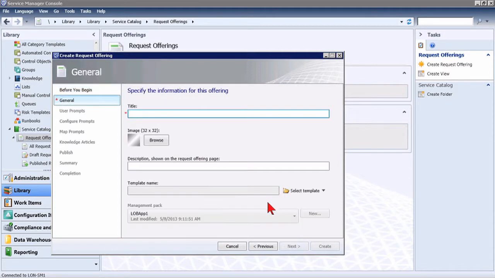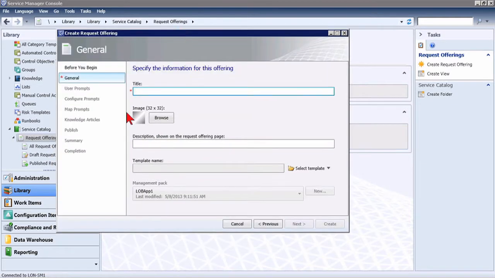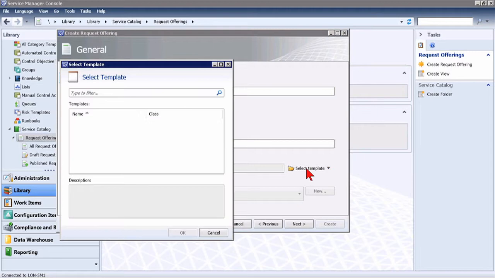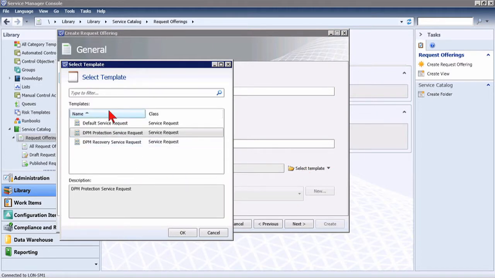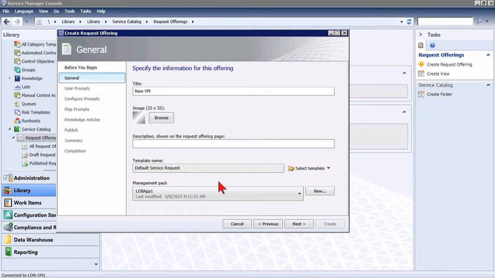So if I click next, give it a title, I'll call it new VM. I could browse for an image, give it a description. I could choose a template if I had any templates to work from. So there's a couple of templates that I could take a look at and maybe base it off of as a starting point. So if I wanted to do that, I could base it on one of those templates. Now let's go ahead and hit next.